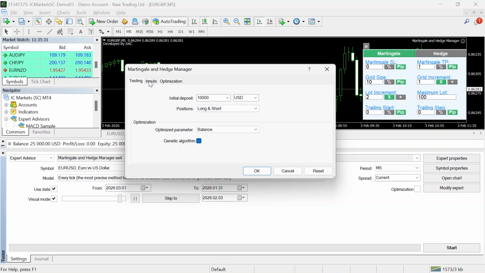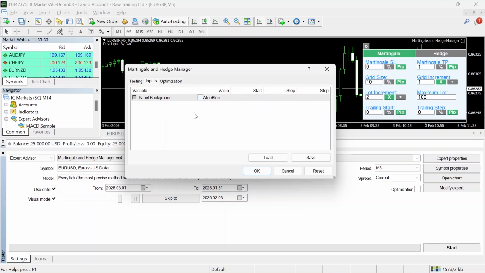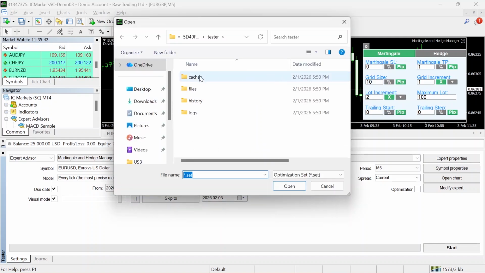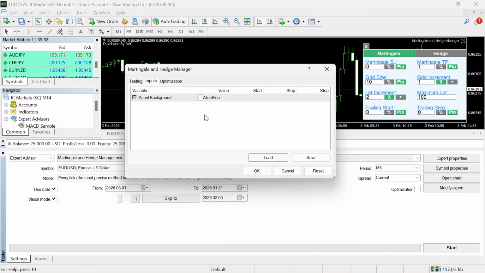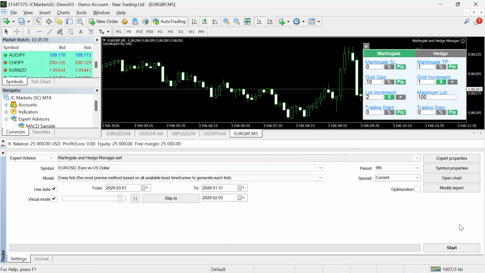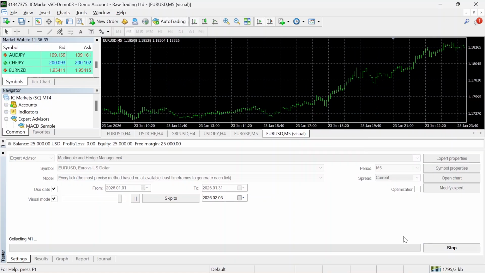Also under the inputs tab, this is where you change your settings, and in the case where you have a particular set file you wish to add, you can go for Load, then you select the set file wherever it is. Let's say you have it downloaded or extracted here, so you select the set file, then click on Open. After that, you go for OK. Then the next thing is to click on Start. So I'll click on Start.